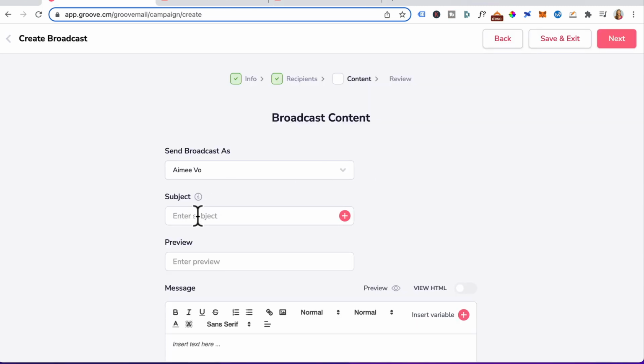Under subject, you can personalize the subject headline by adding in a variable. Click on plus, add in first name. I can call out Amy, open up. For preview, that's just a snippet of text that appears before someone opens up the email.